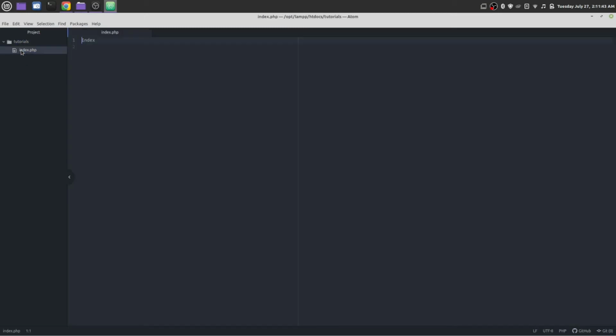Okay, and on the left side you can see an arrow, just click here. You see the project folder is here, and the file we made, index.php, is here.